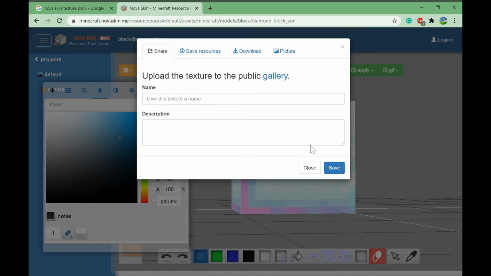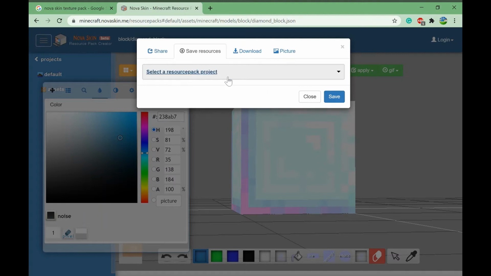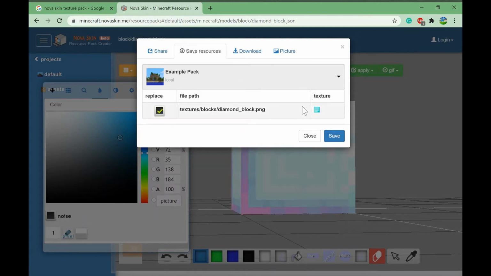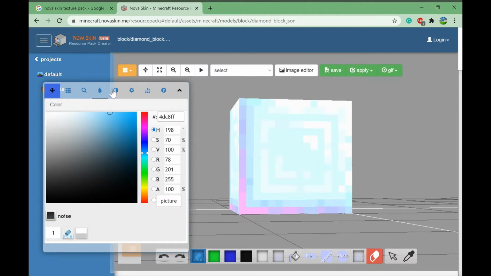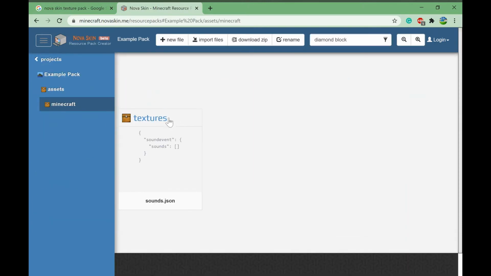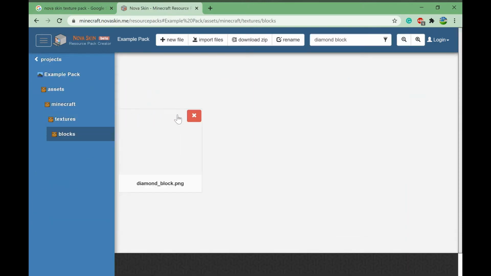Don't click here, unless you want to save this to a public gallery as just one block. Instead, go to save resources, select a resource pack project, and then select the pack you want, in this case, the example pack. And you'll see that it's replacing this. And then we click OK. We click save, and then now if we go to projects, if we go to local and click on example pack, go to textures, blocks, as you can see the diamond block has been turned into this texture.